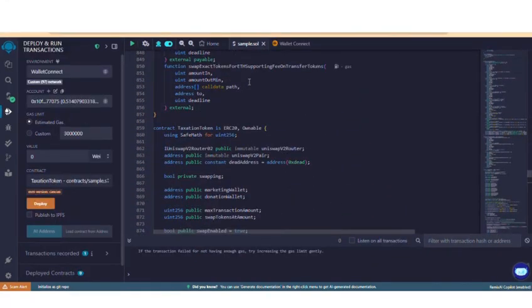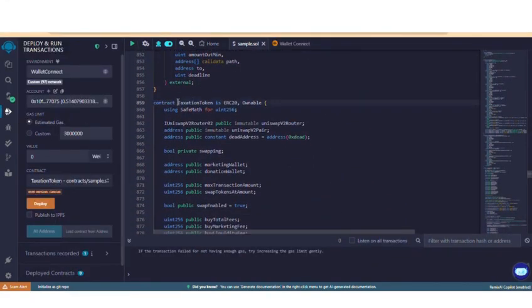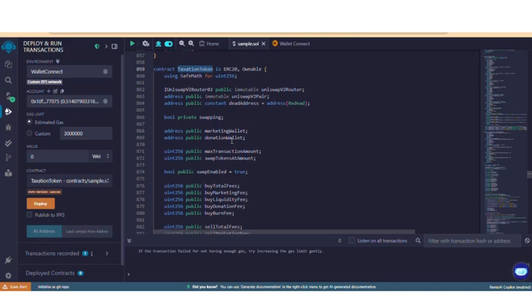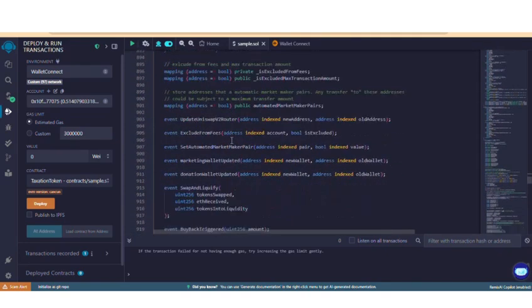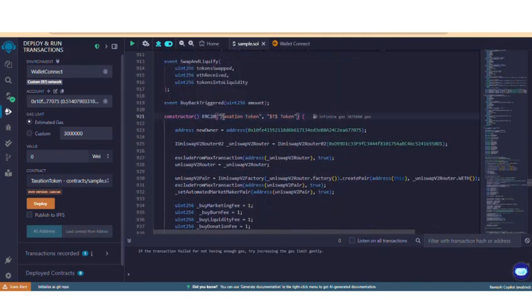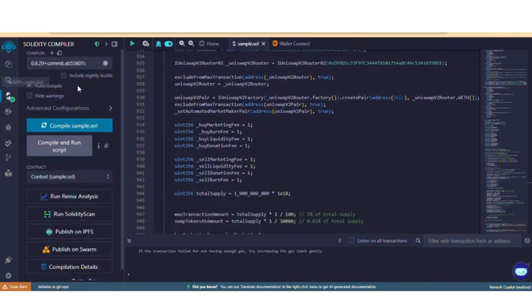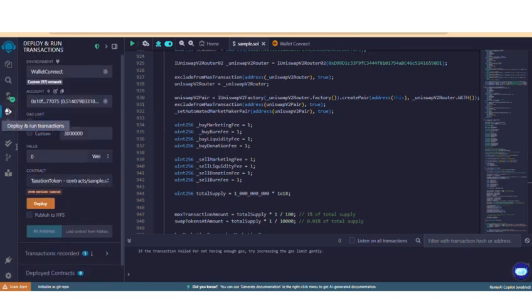Okay, let's move on towards compilation and deployment. As our code is auto-compiled, because I had already clicked on the auto-compile button, now we will deploy our contract. Simply, we will click on the Deploy button to deploy our contract.